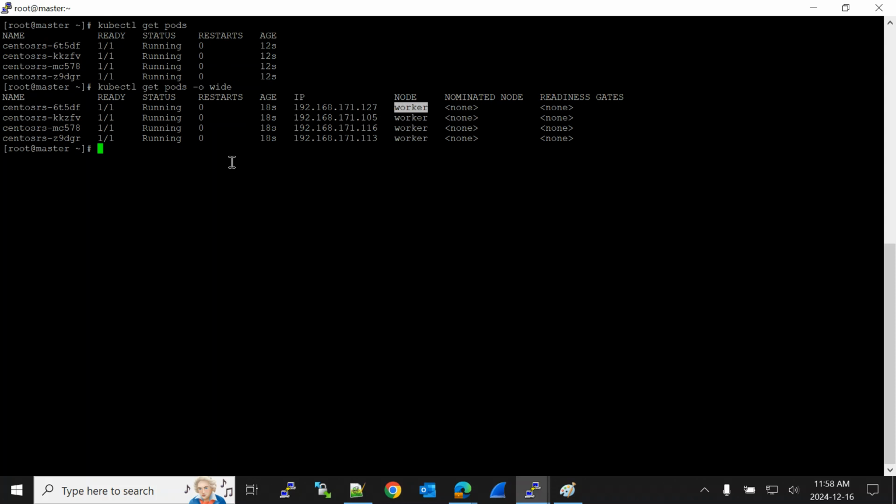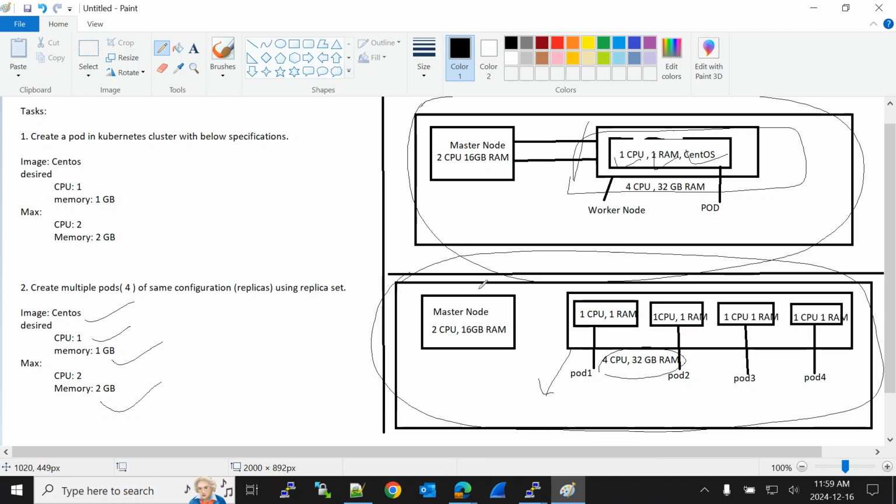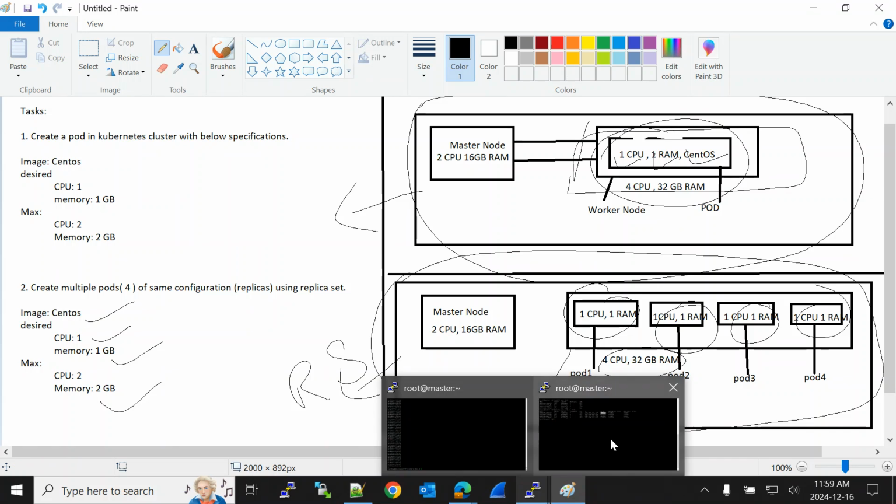Okay, now if I go back to my diagram again, so this is my master node and we have created 4 pods, each with specification 1 CPU and 1 GB RAM, right? So this we have achieved through replica set rs, and this was the first one where we created one pod inside the worker node with 1 CPU, 1 GB RAM, and the OS image is CentOS.